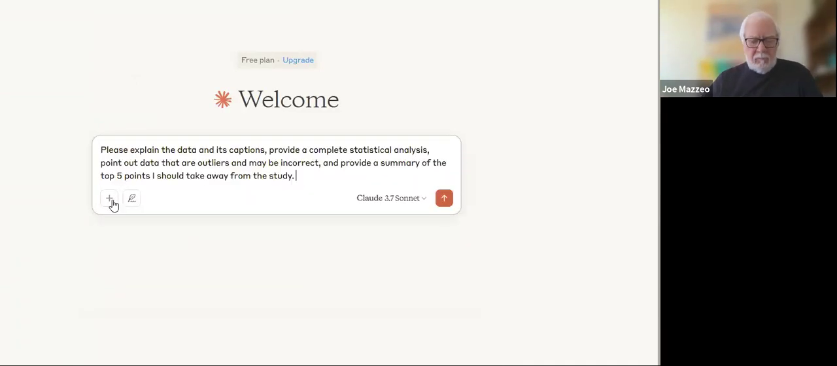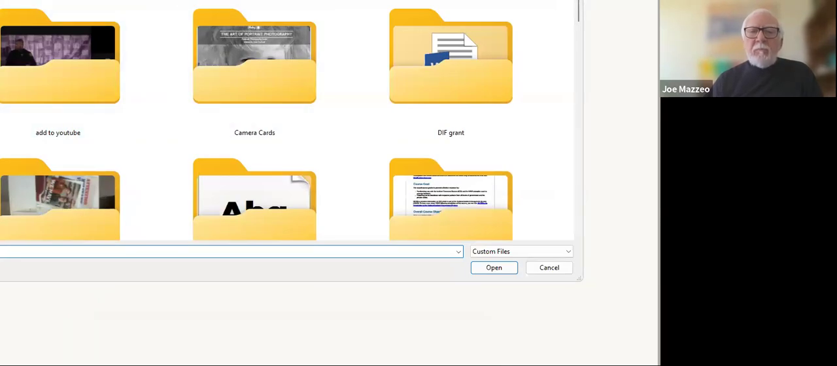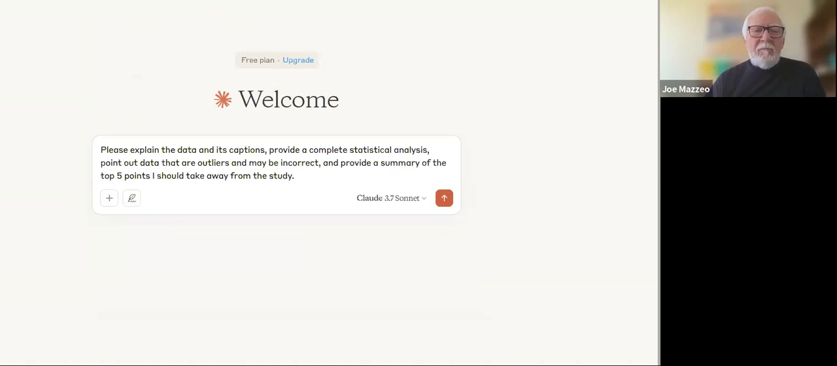Open Claude. Please explain the data. You've got to capture the file too. I'm grabbing it right now. Okay. I hope. Please explain the data and its captions, provide a complete statistical analysis, point out data that are outliers and may be incorrect, and provide a summary of the top 5 points I should take away from the study. This data that Erin is going to post in now is from a file of the passenger manifest on the Titanic.